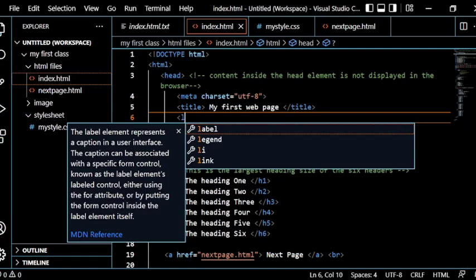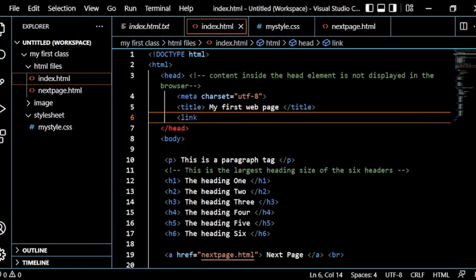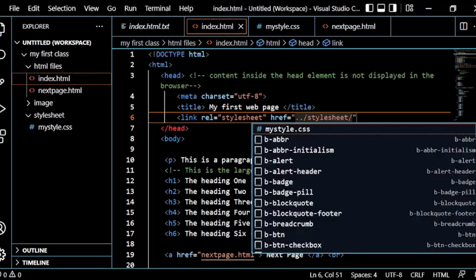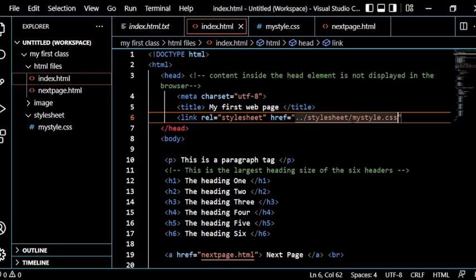Open an element for link. Then we have rel. What do we pass into the rel? Style sheet. I will explain what that is shortly. Then after that we have the href. So what do we have there? We have the style sheet, then we have my style.css. Then we are good to close that particular element.